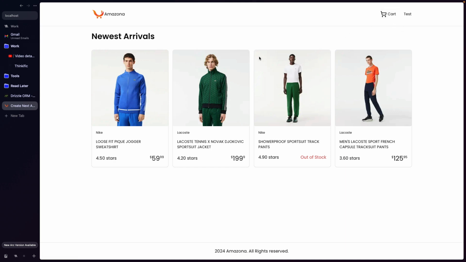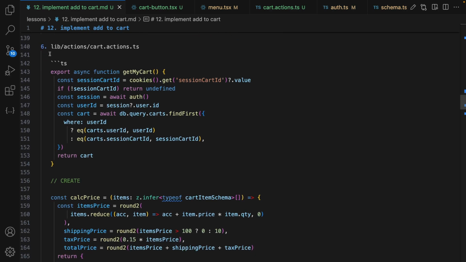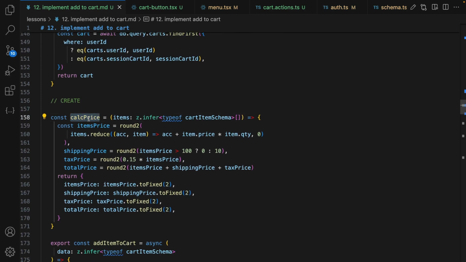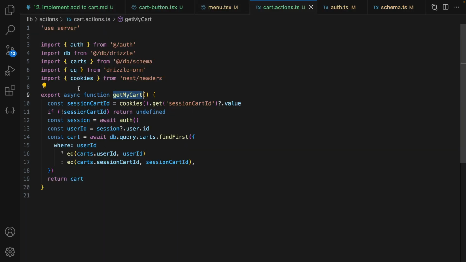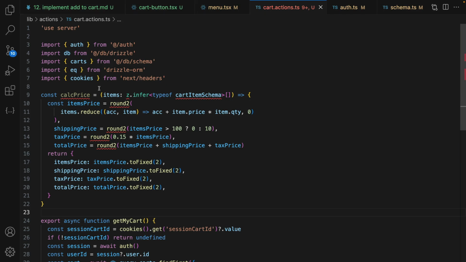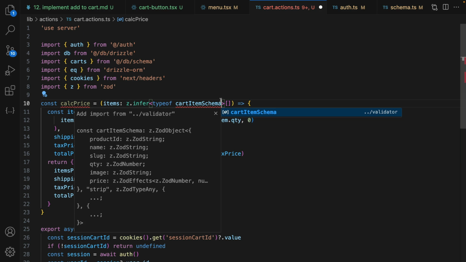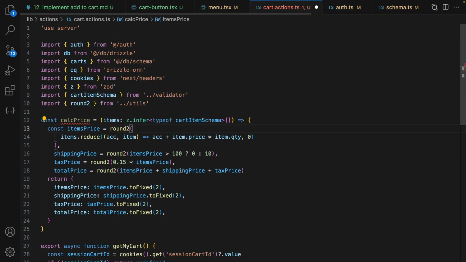Let's implement add to cart functionality. Let's go back to plan step 6. Here I'm going to define the calcPrice function. Go to cart action, and at the very beginning define calcPrice. Import Zod, cart item schema, and round2 from utils.